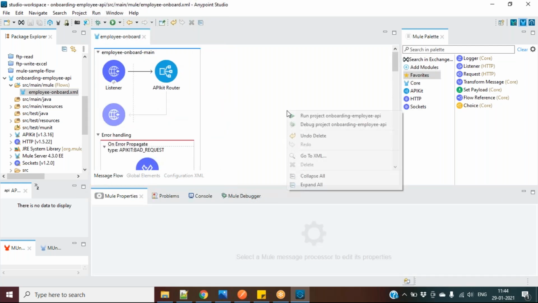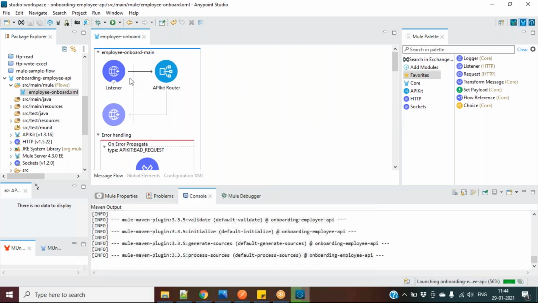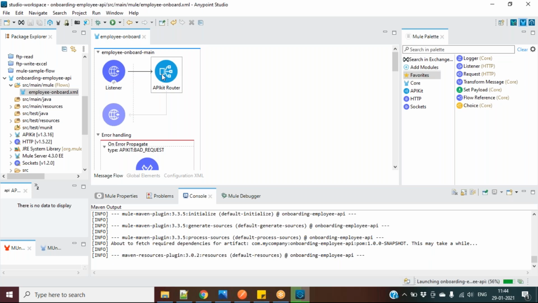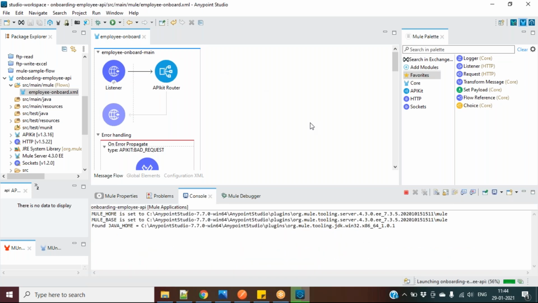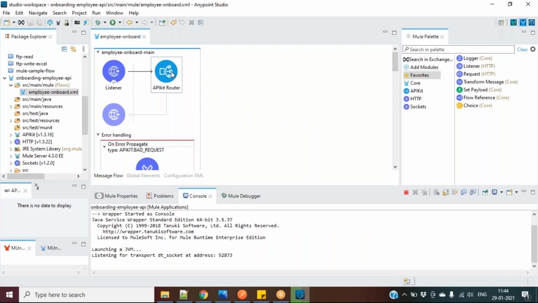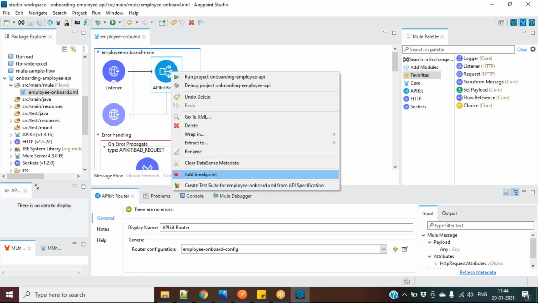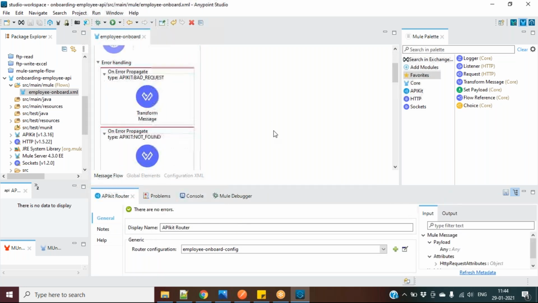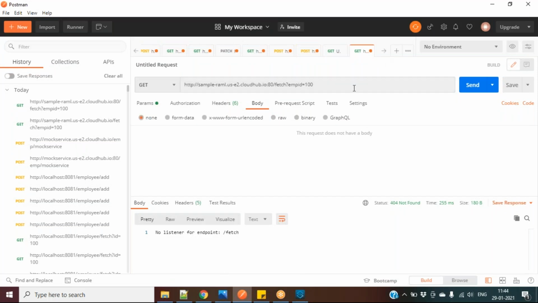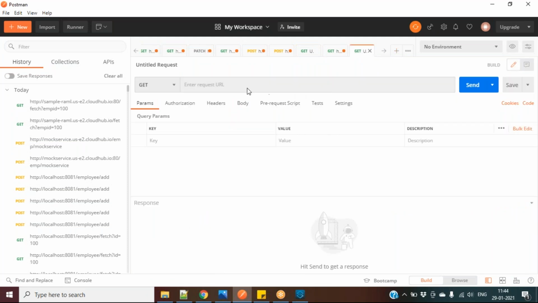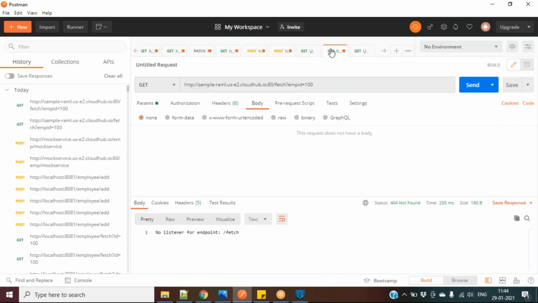Okay, let me just run it and show you how it will be triggering. Whenever my API triggers, my first listener will be triggered, and then this step will come. After coming to this step, API kit router, my original flow, my whatever subpath flows there are, add employee, fetch employee, those will be triggered. So now I will keep a breakpoint here, and let's generate our APIs.